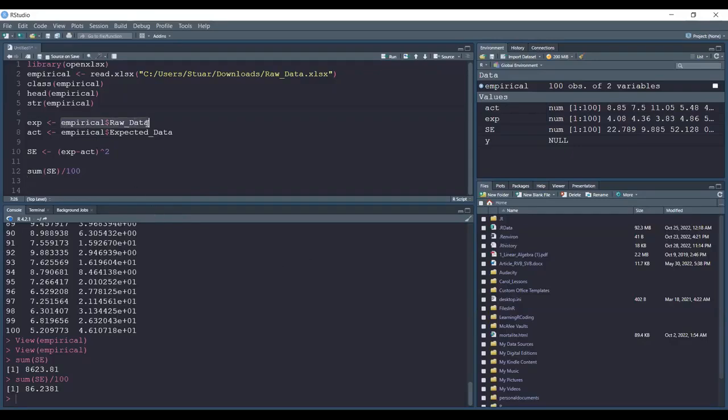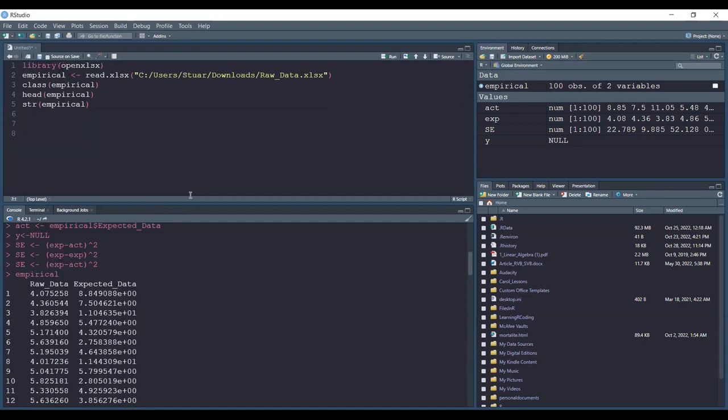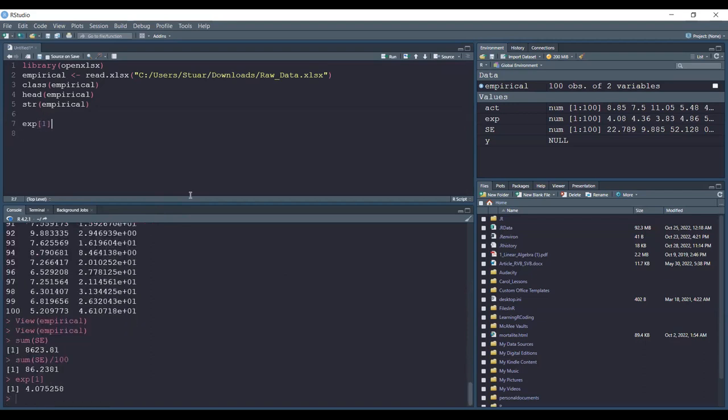I've done the empirical raw data minus the empirical expected data. Let's look at a single value. Let's do EXP, which is just the expected data, and you could say 1. That means the first entry. And then we do minus actual, the first entry. And then we square. And that is 22.78. So why didn't we match?